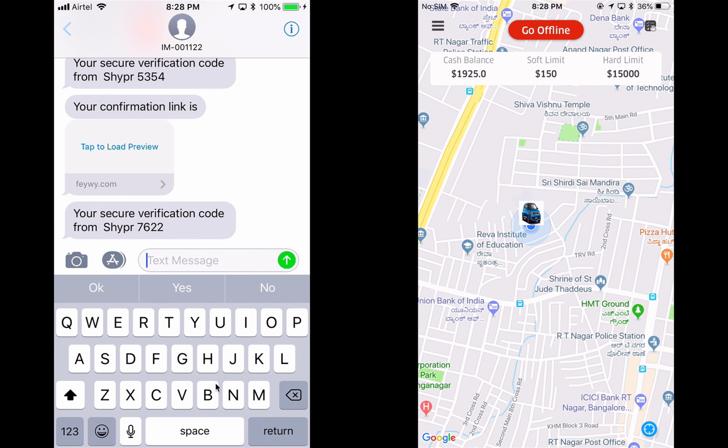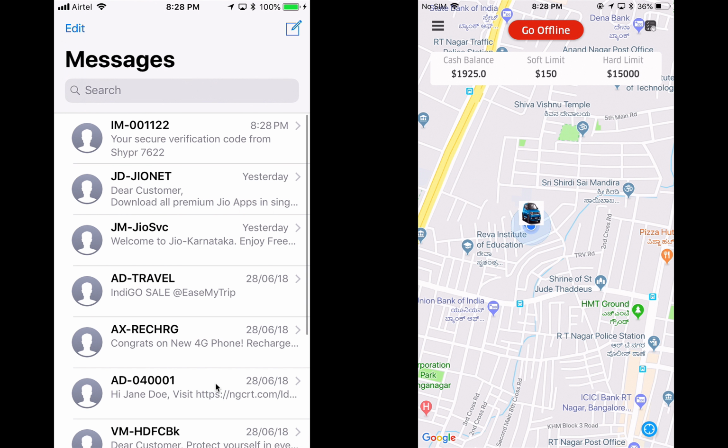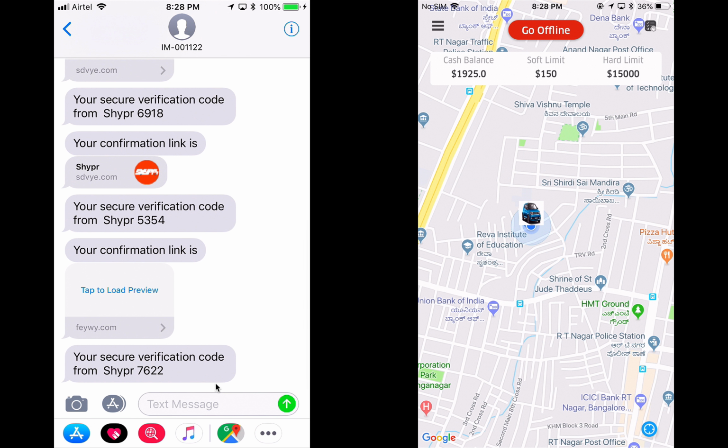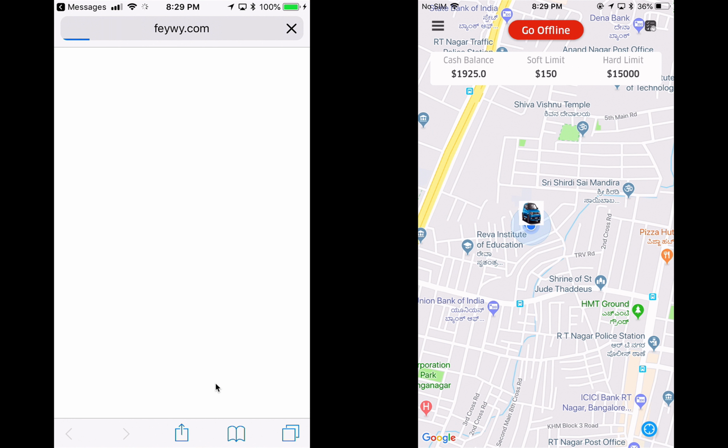Now if I go to my SMSs, I can see that I have received a verification code from Shypr. And when I click on it, I see that my verification code is 7622 and my link has been sent to me. When I click on the link, it redirects me via a tiny URL page.